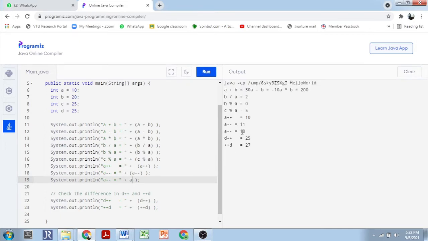The reason is that the value of a is now 10. It is not a minus minus, it is actually a only. No, we are not decrementing anything. So actually this value was printing here. Now I have changed, so the value of 10 is displaying right now.